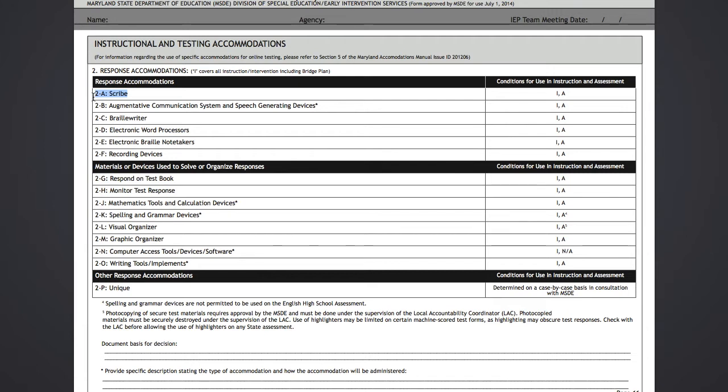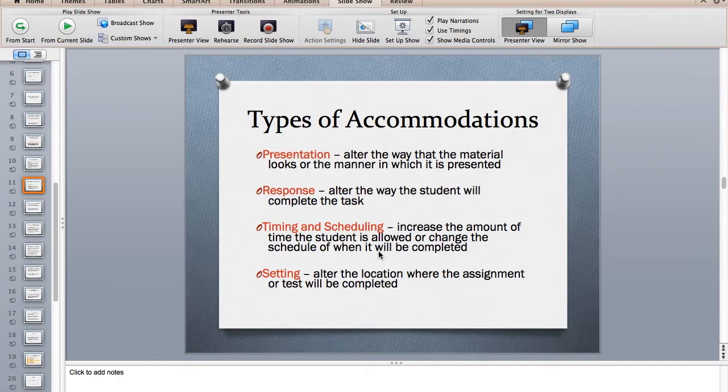Every accommodation selected must be based directly on the needs of your student, and the connection between the need and the accommodation should clearly appear within this document, basis for decision. Two more sections of accommodations that are available are timing and scheduling. In timing and scheduling, we can increase or adjust the amount of time a student is allowed or change the schedule of when the activity or the assessment will be completed. In setting accommodations, we may alter the location where the assignment or the test will be completed.